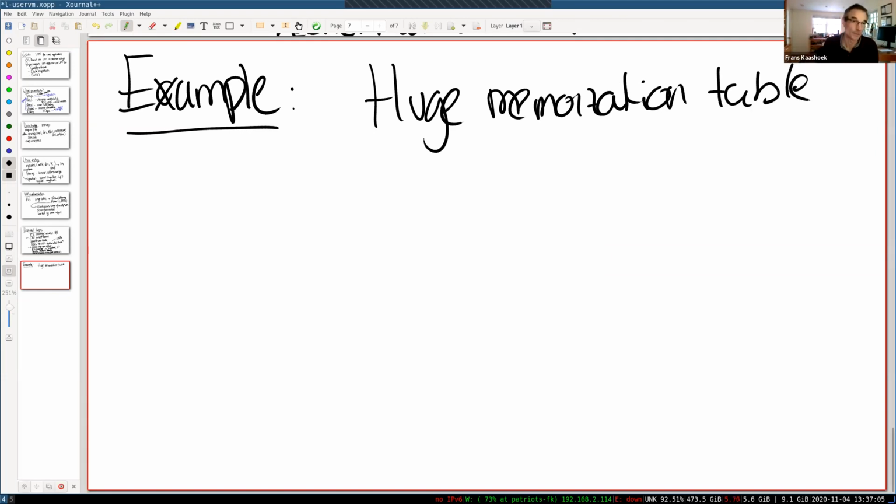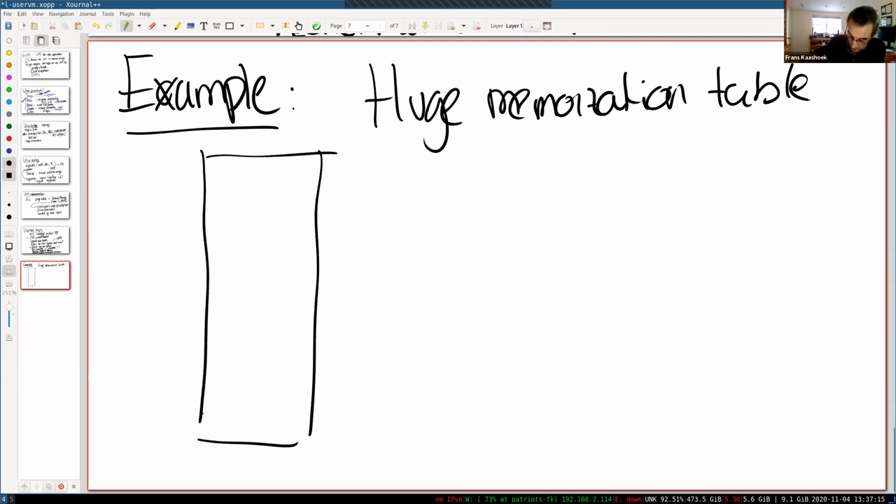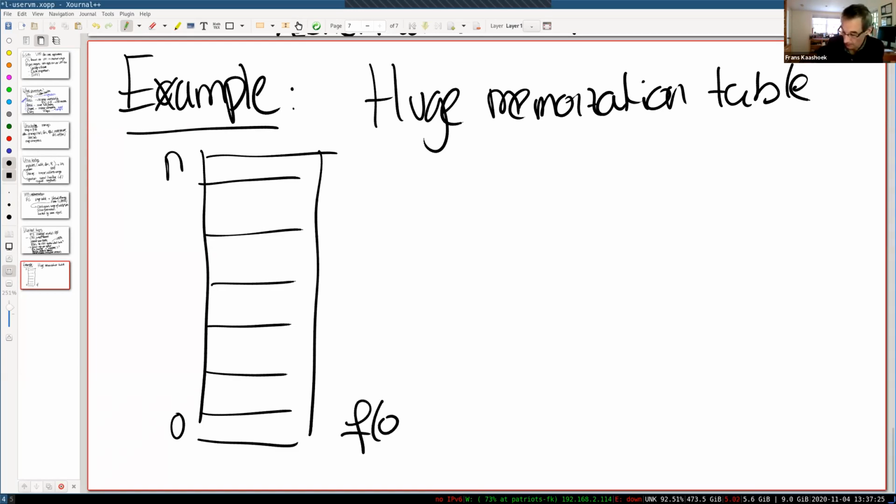And the memoization table is basically what it does. It just remembers the result of some computation. For example, you can think about it in the following way. Let's say here's our table, and the table starts at 0 and goes up to some n, and what the table stores is the result of running some expensive function f for that argument 0, or for whatever fn.